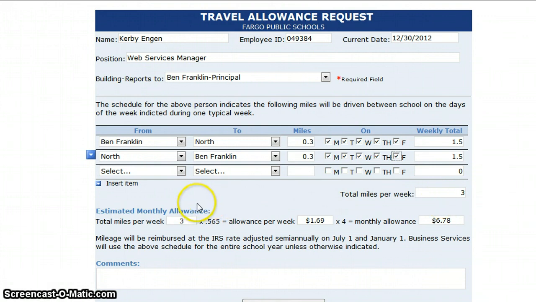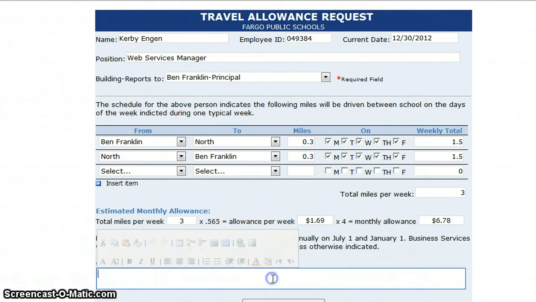The estimated monthly allowance will be the 3 miles per week times the current mileage rate for a total of $1.69 times 4 weeks in a month to give me a monthly allowance of $6.78. If the rate needs to be adjusted, Business Services will do so and let you know the difference.